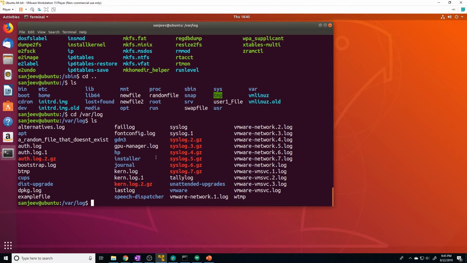And that basically covers all the common directories. Hopefully that helped clear up any confusion about what they do and what their purpose is.